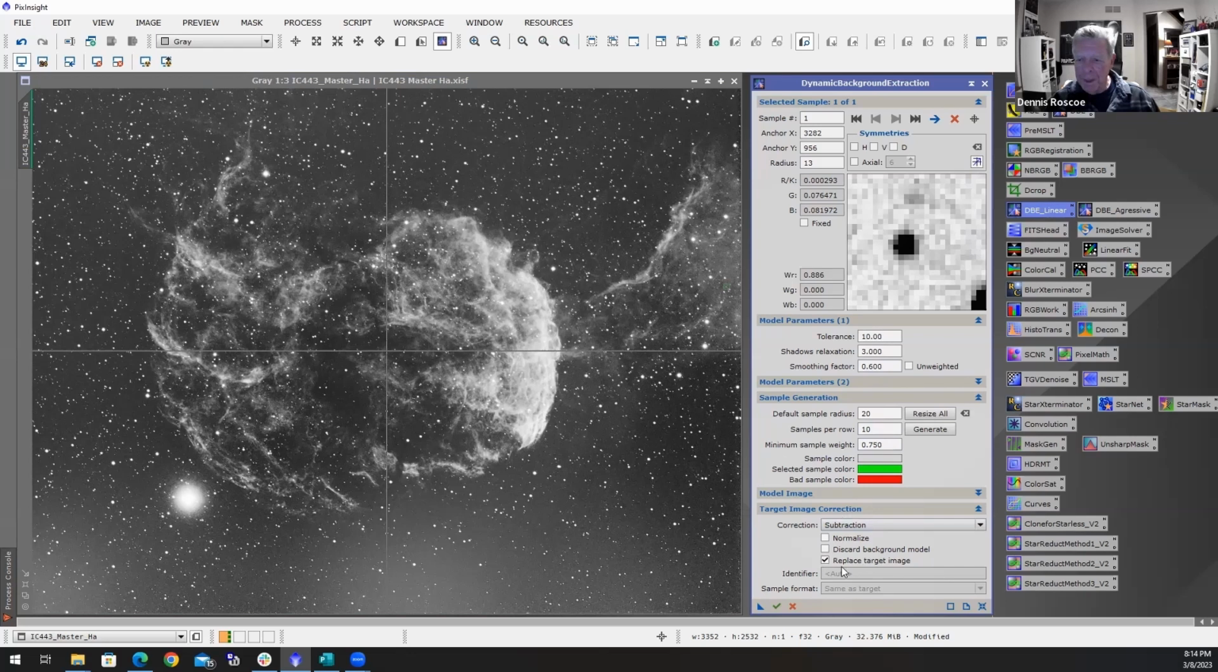And I'm not going to use auto generation of samples. I'll show you how that works in a minute. But when I calculate that background, I'm going to subtract it and replace the target image with the corrected image. The first thing I'm going to do is place about 4 data points in each quadrant, so I can get just an overall view, especially with this smoothing factor at 0.6. So I'm just going to place a couple of data points here. Put about 4 data points. You don't need very many.